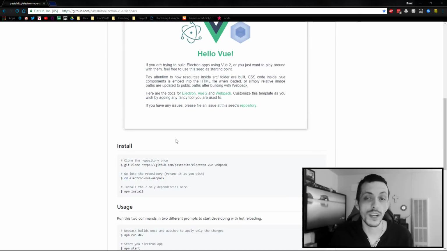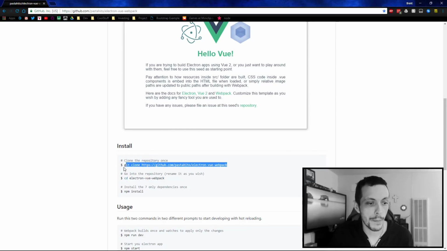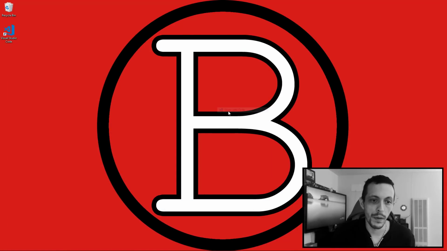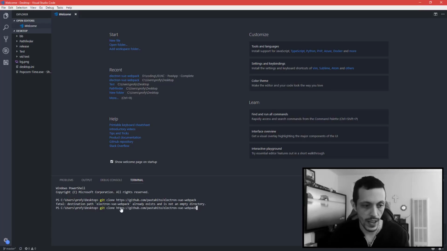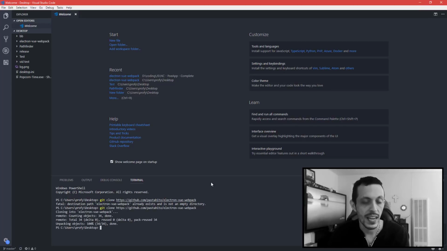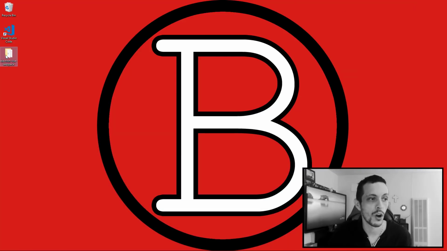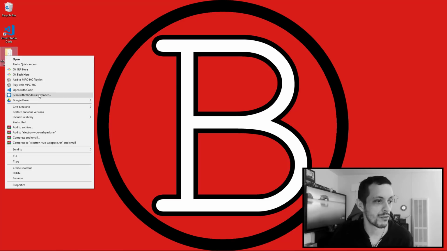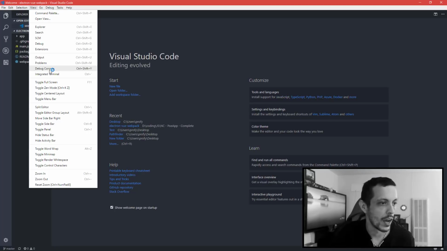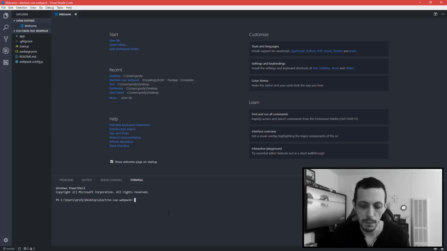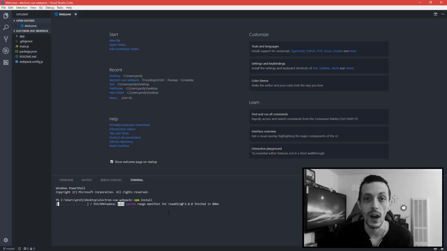Now the first thing we're gonna do is scroll down to the install section here and go ahead and copy this git text here. I am going to go ahead and open up Visual Studio Code because that's where I have a terminal opened up. So we're gonna go ahead and paste this line in here, and that will create a folder on our desktop called Electron Vue Webpack. Next, I'm gonna go ahead and open up that specific folder with Visual Studio Code, so I'm in that directory in my terminal.